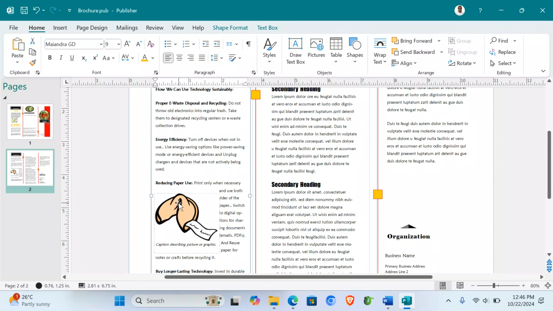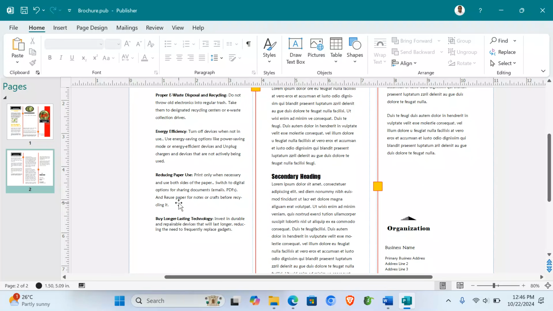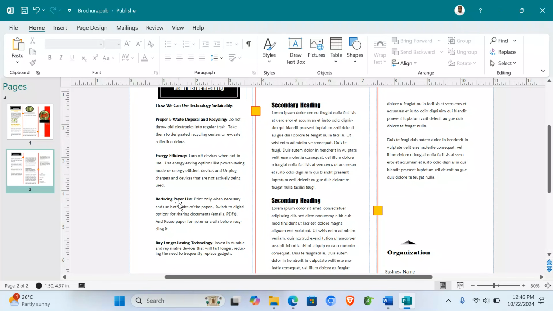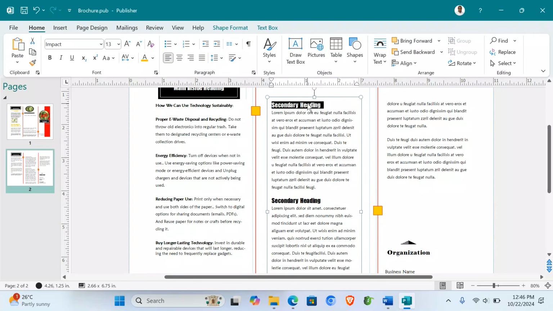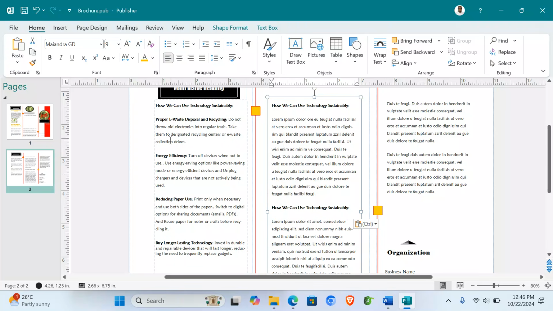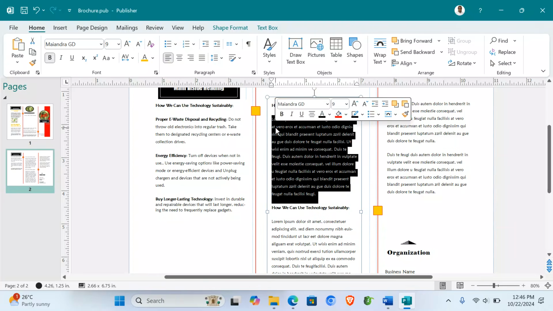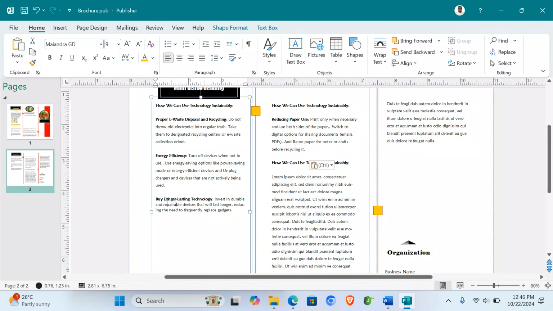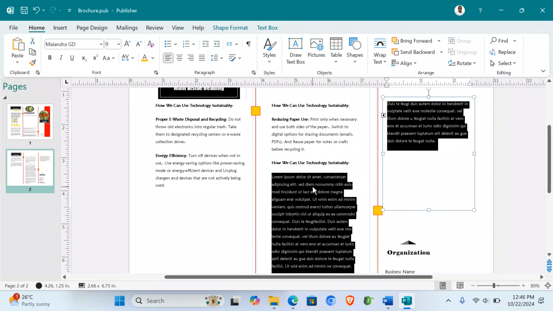Then with this one, we can even delete. We shall add more images. How we can use technology to sustain. So we can have it more. So we have had at least a point. Then we can have more points distributed. Here we can have this point also taken somewhere here.